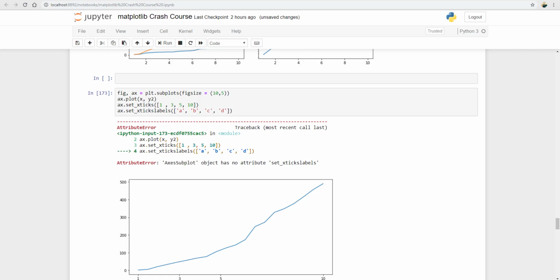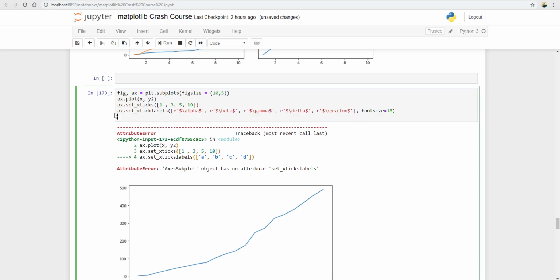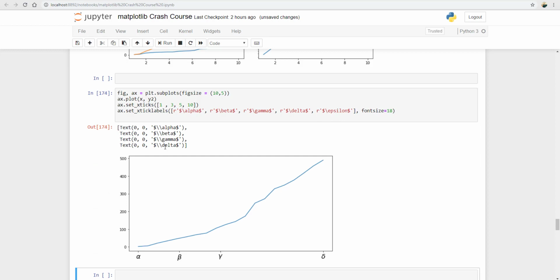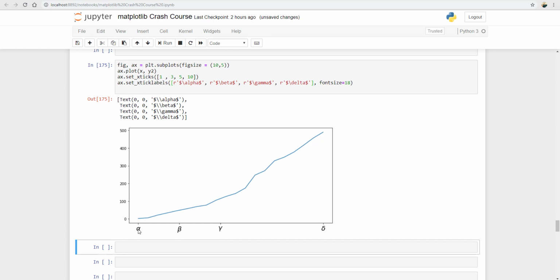Otherwise, what we can do, I already have a working example. Let me copy this one here. I might have done something a little wrong there. Here I have a set x ticks label, and then here I have alpha, beta, gamma, delta and epsilon. Okay, so let's run it. You see here we have alpha, beta, gamma and then the delta, and we should also remove this epsilon.